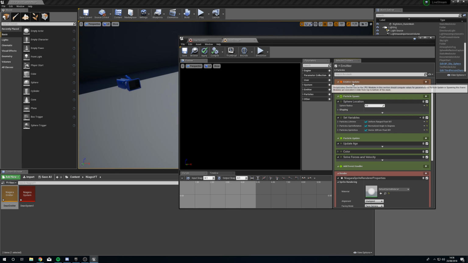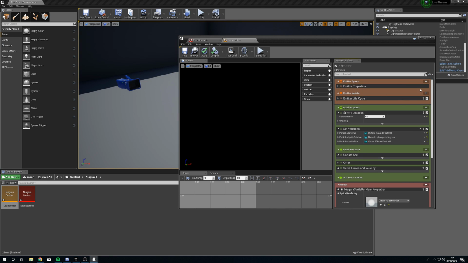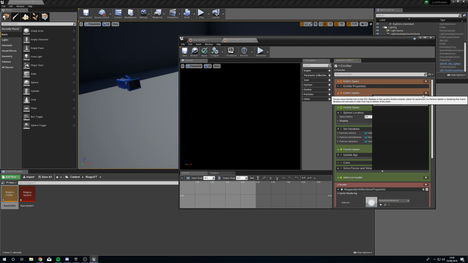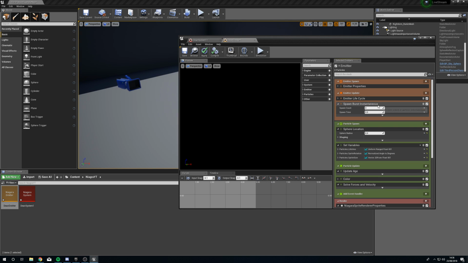But then underneath emitter update, under this orange, so it's all color-coded for us now, so under orange emitter update, press the little plus and search for burst, which is what you'd use in the old Cascade system, but now it's got a slightly different name. It's exactly the same thing.